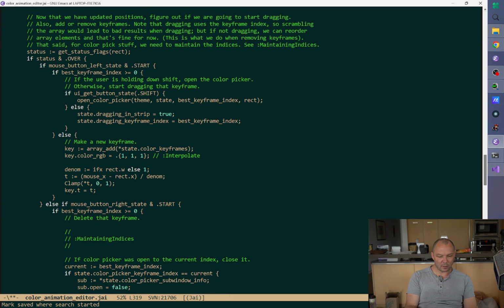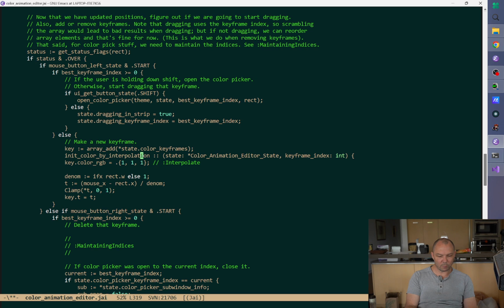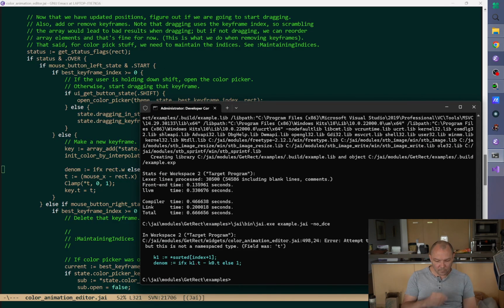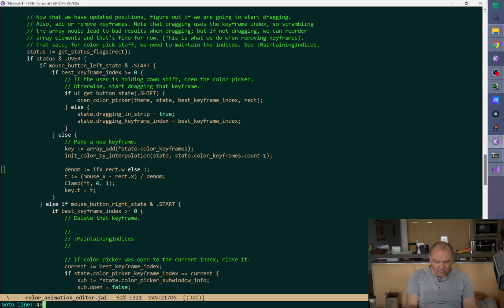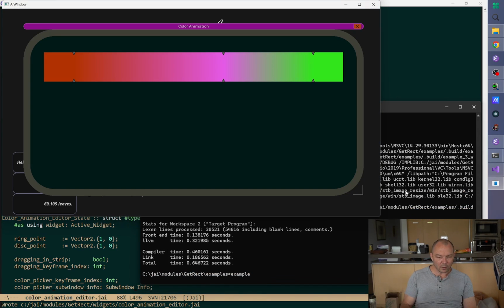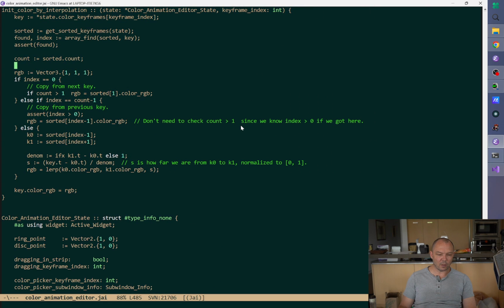Remember our marker interpolate here? Init color by interpolation, state, state.color keyframes.count -1. Okay, 498, right? This is already pointers. Okay, here we go. Click. That didn't work. Click. That didn't work. Click. Everybody's just getting red. Everybody is seeing red.